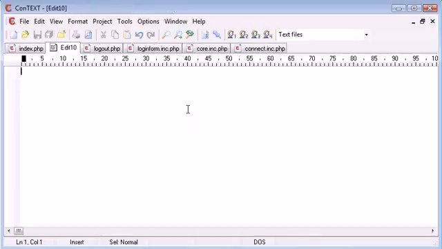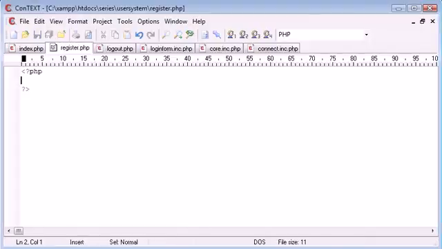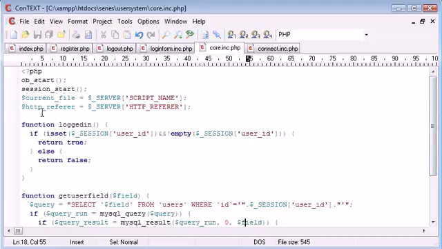So let's create a new file and save this as register.php. The first thing we want to do is require in the files that we need. We've got core.inc.php, which is important. Oh no, sorry, I don't think we need to include that. Yeah, we do, because we've got the logged in check here.